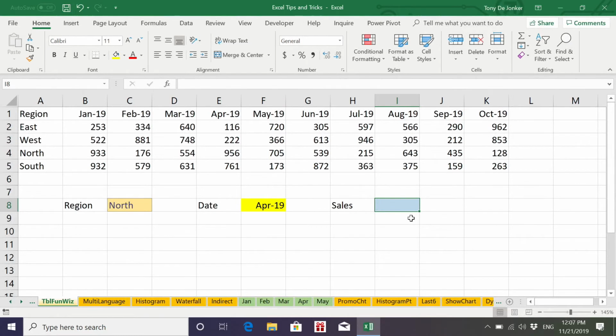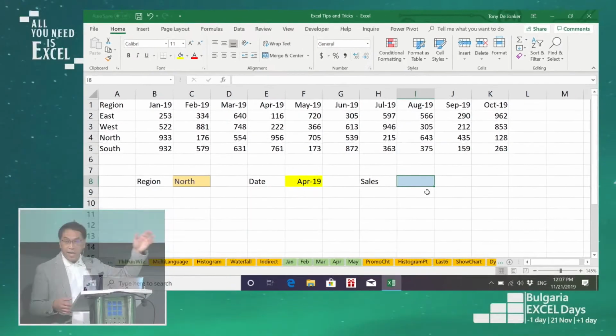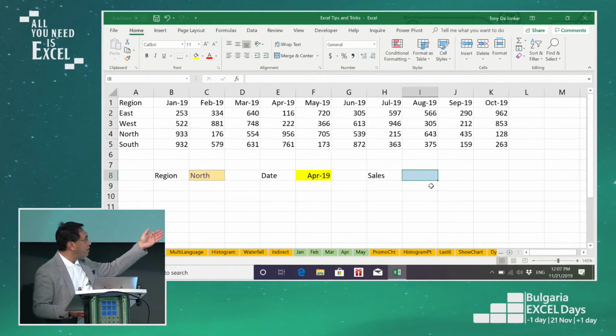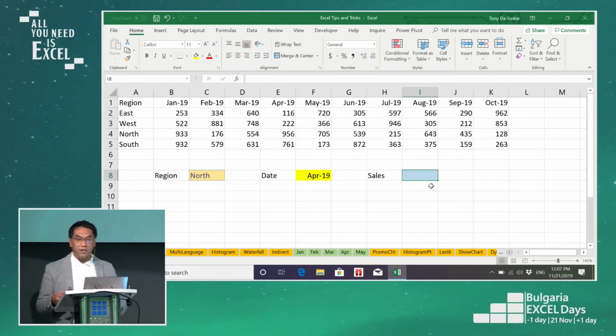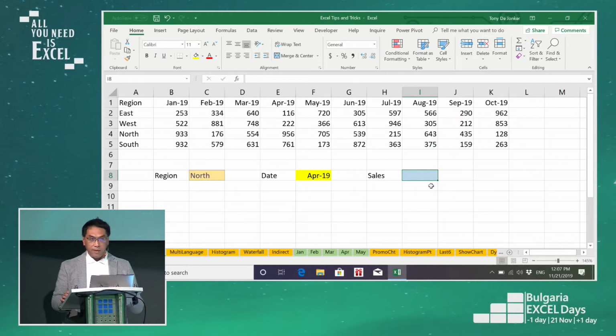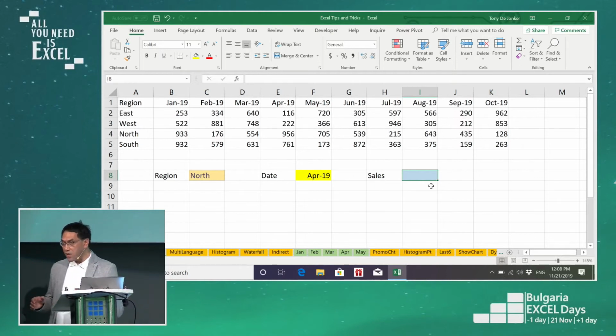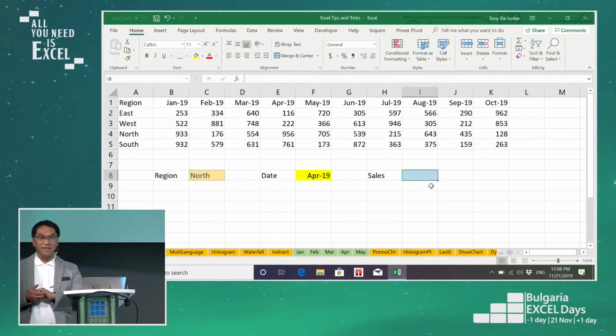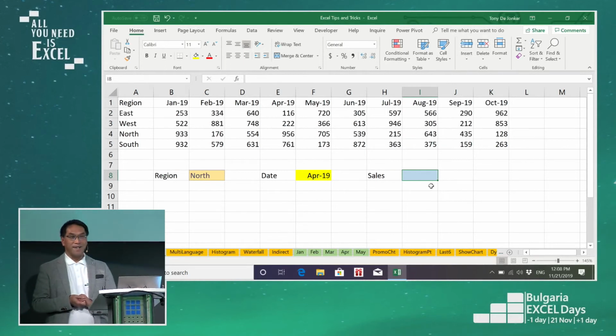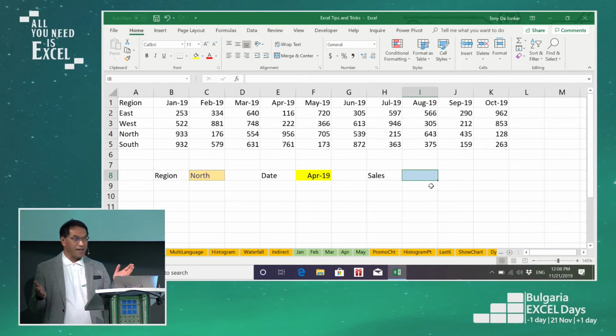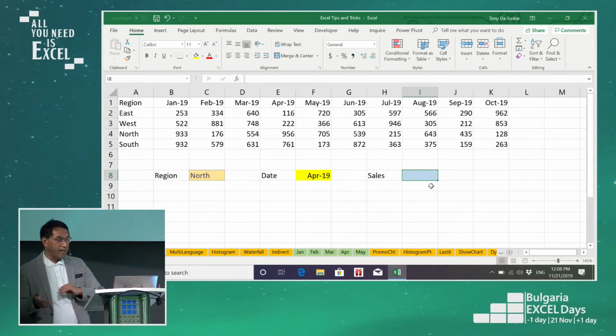So what's the sales, right? Later on, of course, we're going to make some data validation boxes for the regions and for the dates. I'm just typing it in now. So what function can I use to find the sales? Index, and then in combination with? Match. Okay, it's a match.